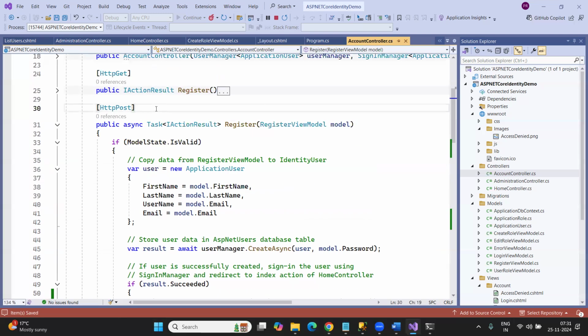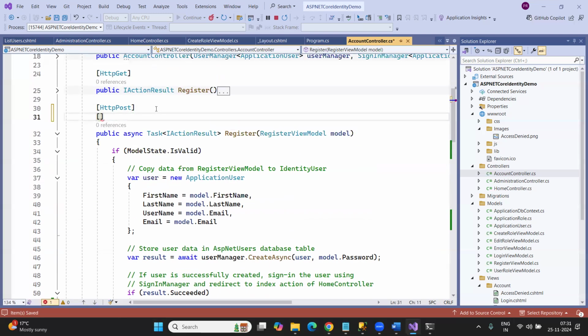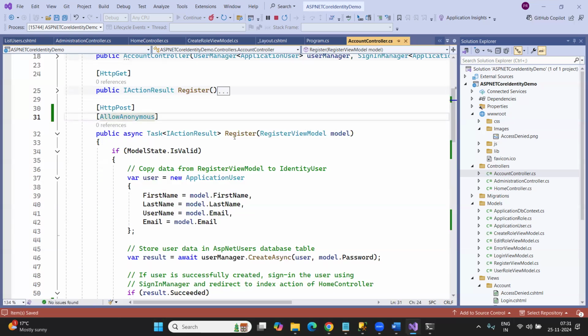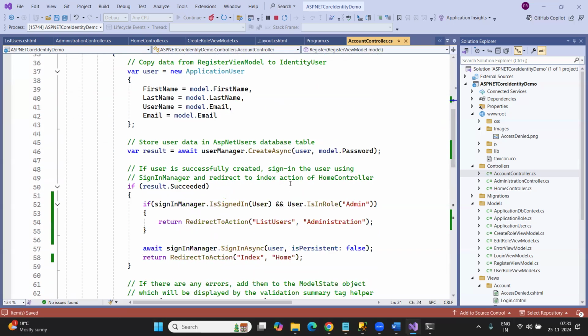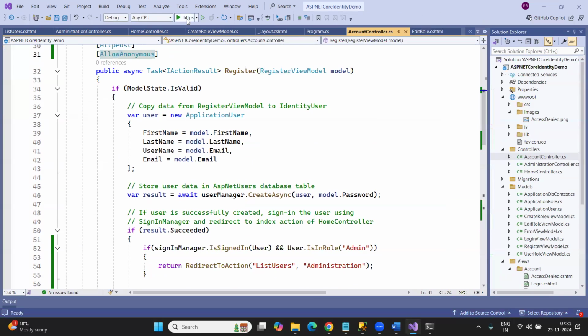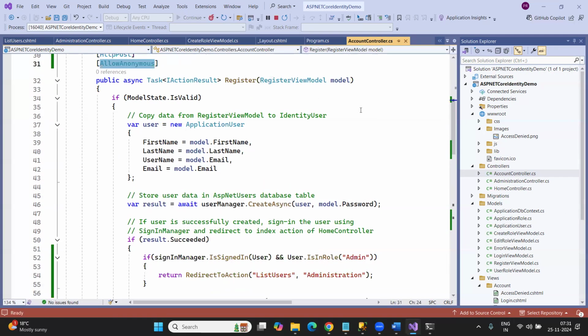I want this action method to be accessible by everyone. Because whether the user is signed in, logged in, or admin, this Register method must be accessible to everyone. So what I can do is apply AllowAnonymous. With these changes, let us try to create a user by the admin and see whether it is working fine or not.